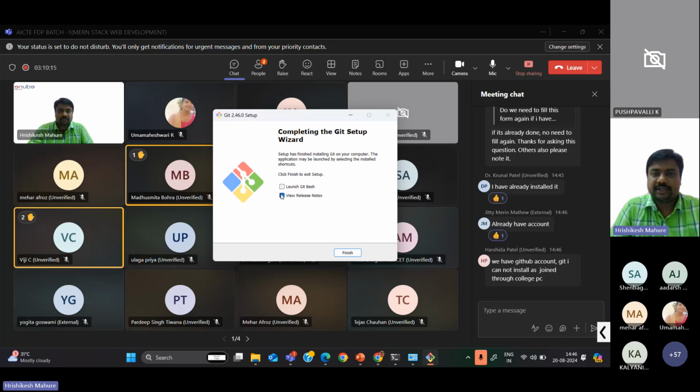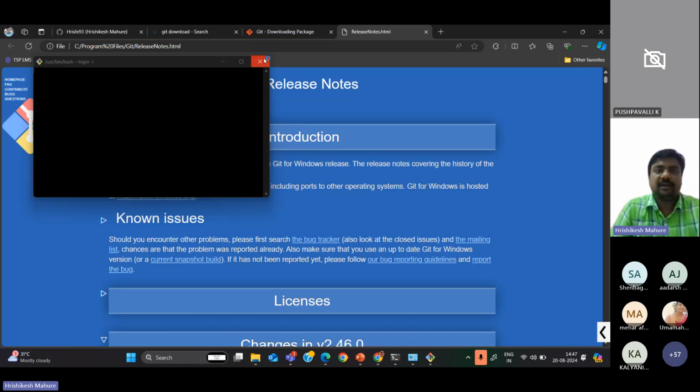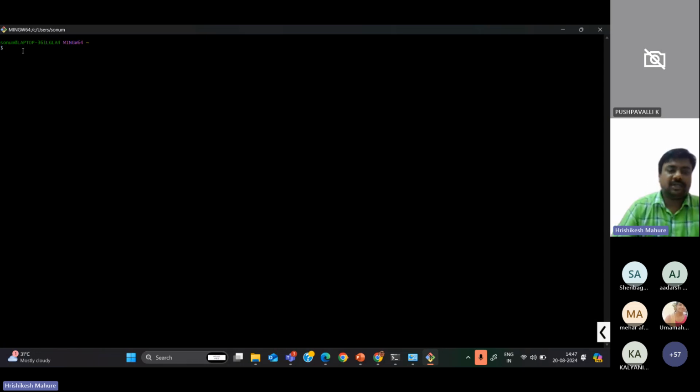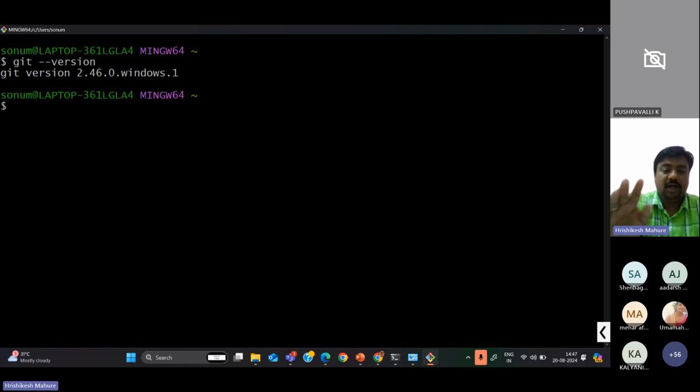So now launch Git Bash and you can click on the finish. Now see here what happened. So Git Bash is launched in my system. So now I am again checking the version, git hyphen version. So now you can click on enter. Now here, what happened? I have a Git version.